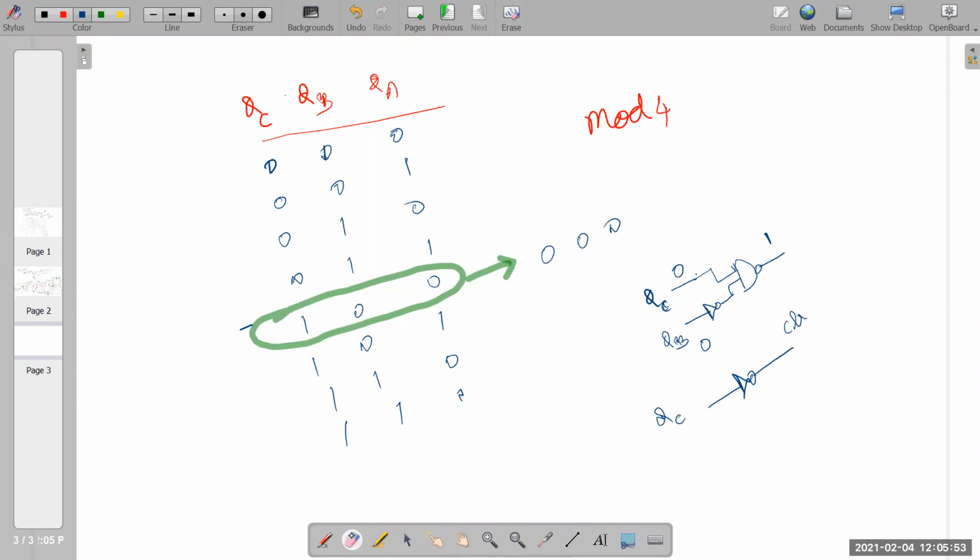Even this is not required. This will also work, but this is a bit complex, right? You need more number of gates, but one NOT gate is sufficient. Think about it. QC is 0, 0 means output is 1. For this case, 0 means output is 1. For this case also, 0 means output is 1.